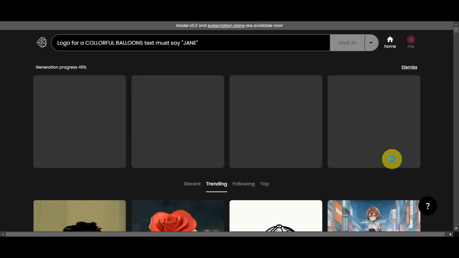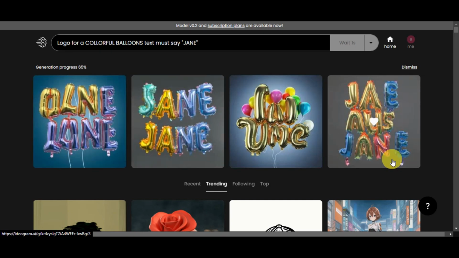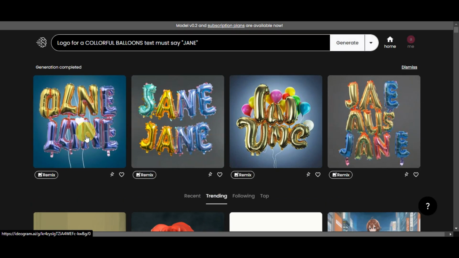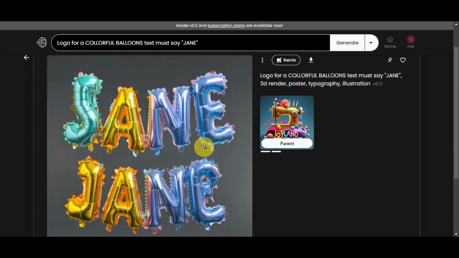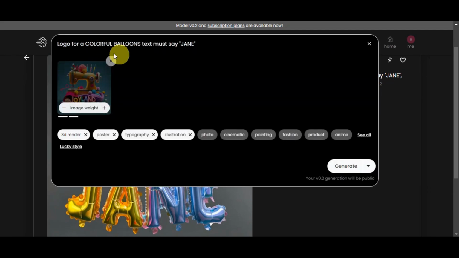So let's just wait for this one to finish. As you can see, it is still loading right now, and here are the photos that are done. There might be some errors within typography in here, and this one is giving us the Jane one already. It is really showing us the balloons. However, there might be some issues with the Jane in here. So I think we could just try to regenerate again.